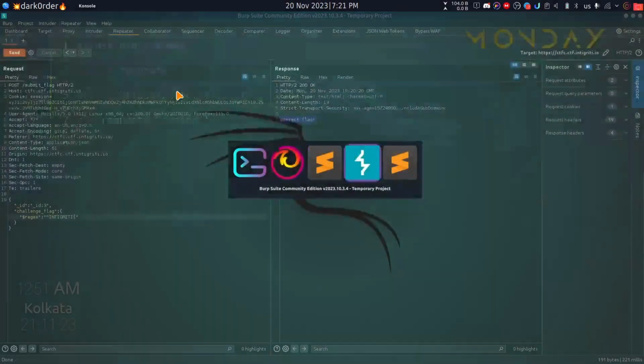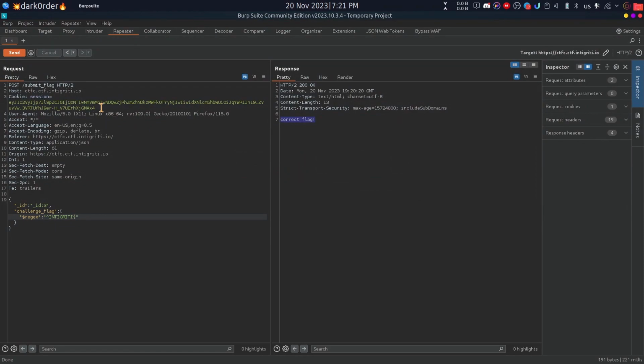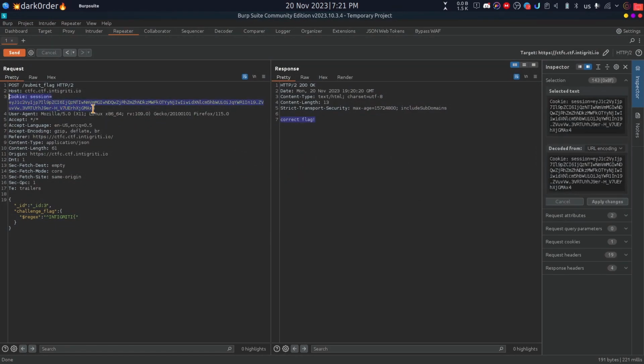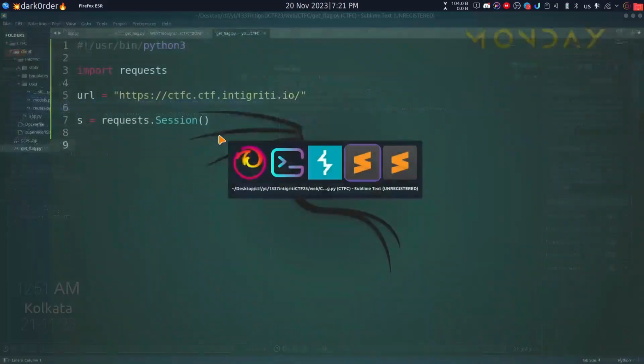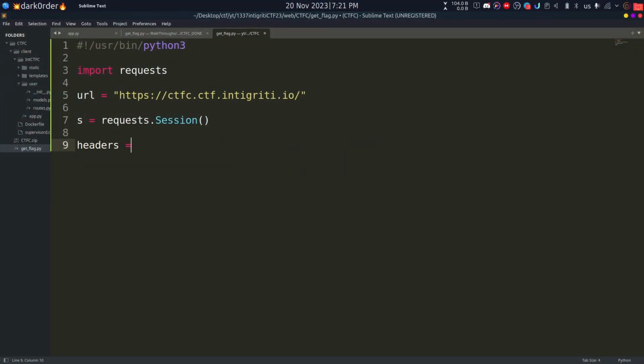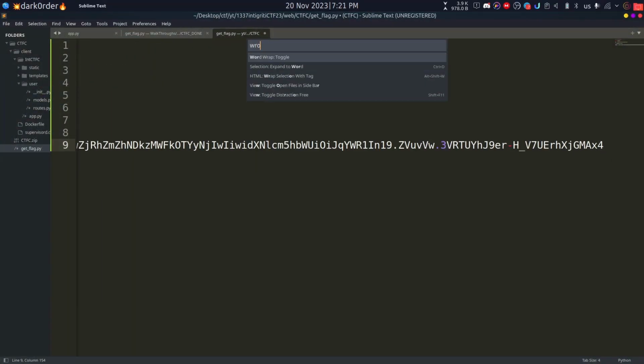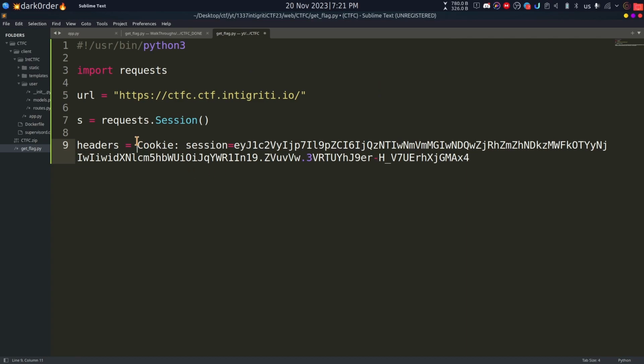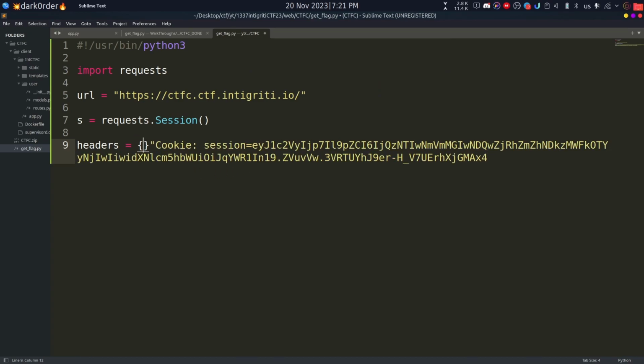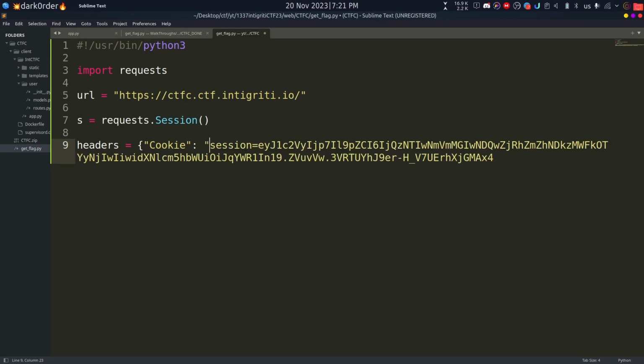So let's look at the request first. We have to send our cookie like this. So let's define the header first, and we can set it as a dictionary like this, and I think it should be like this.